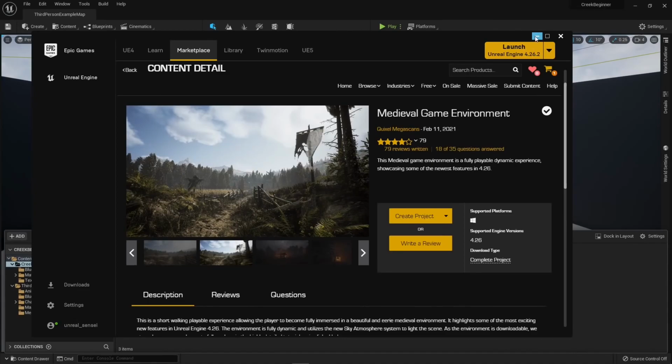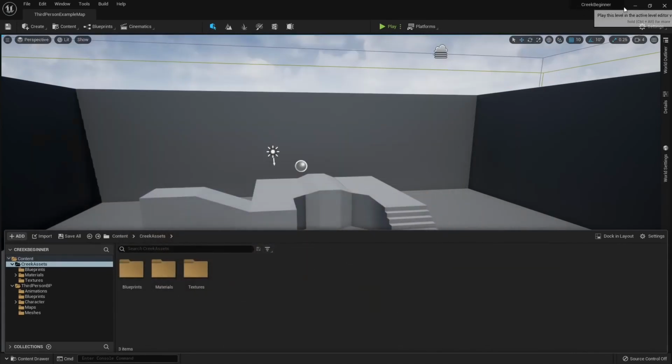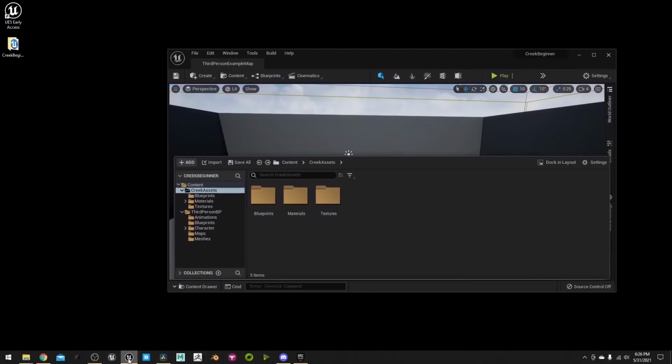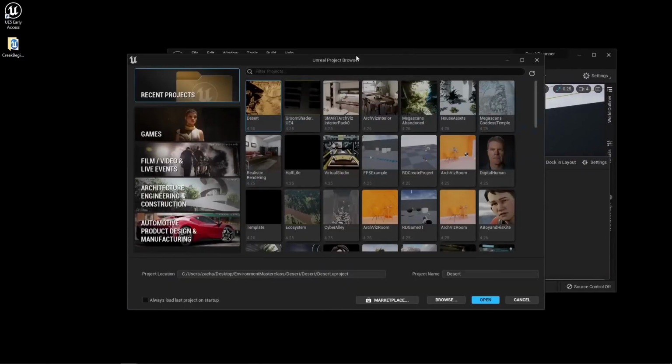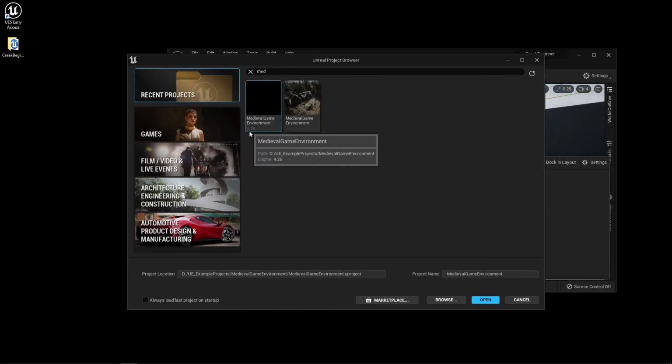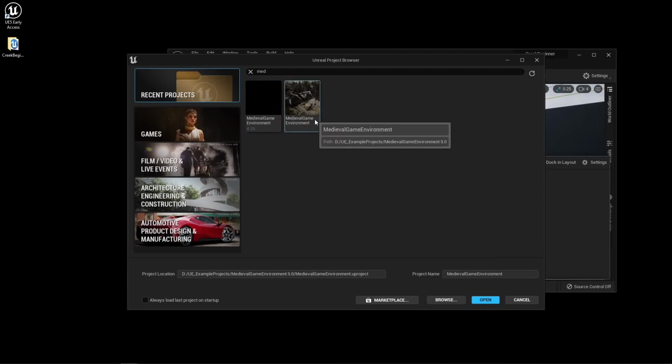And to update a project to Unreal Engine 5, it is very simple. All we have to do is find out where that project is. So let us launch Unreal Engine 5. Right here within the Unreal project browser, it should be there. So we're going to type in Medieval. And we can see the Medieval Game Environment is right there, and in really small letters it says 4.26. You can ignore this one since I already updated it to Unreal Engine 5 right there.